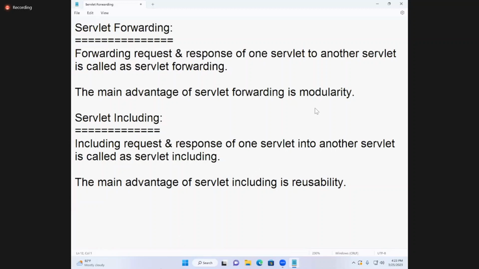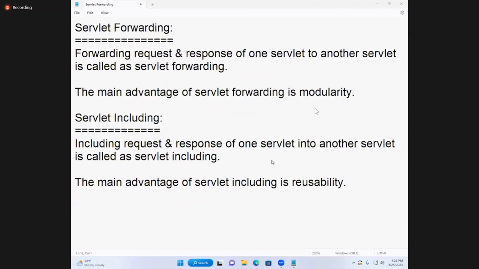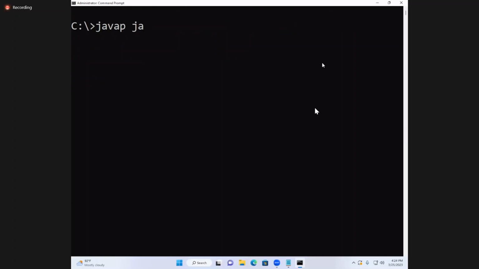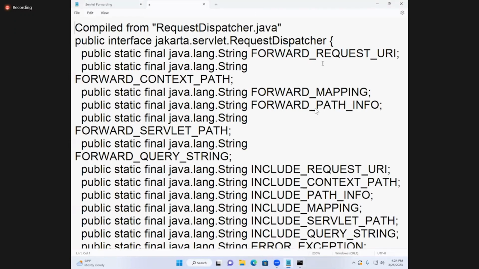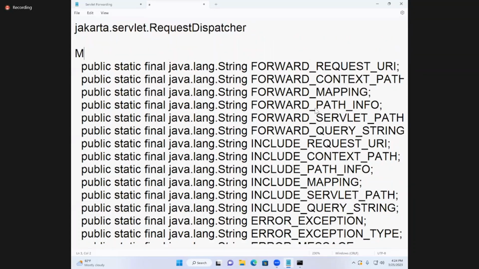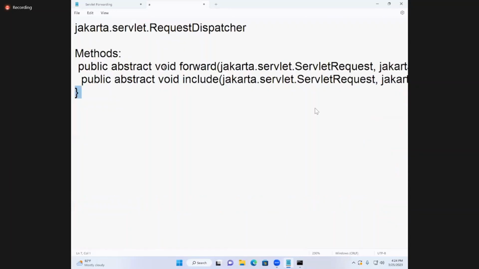Now, how to forward, how to include? For that, methods are there. In jakarta.servlet.RequestDispatcher, one interface is there. This interface name I already gave at Servlet API time. While giving the Servlet API, I gave the list of interfaces and the list of classes. In this interface, two methods are there: forward and include. Write this one.